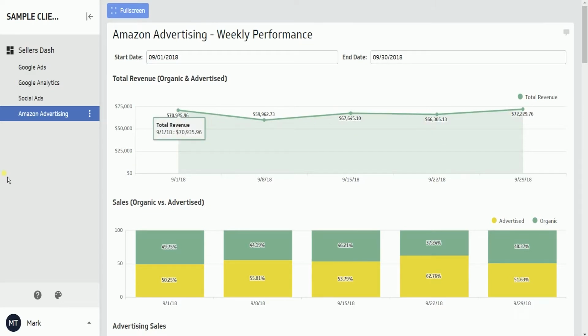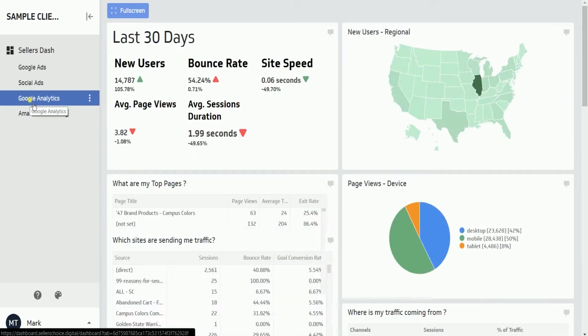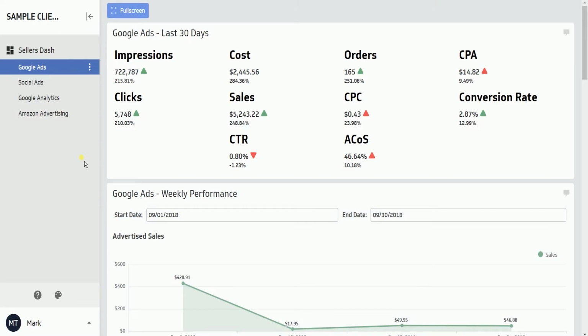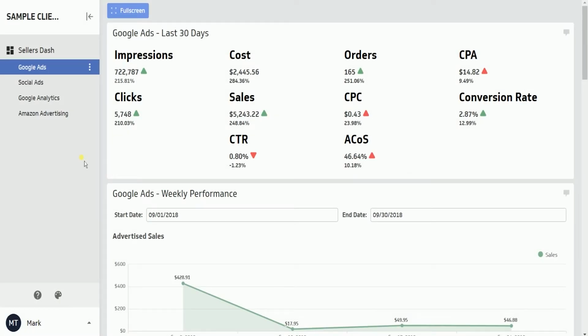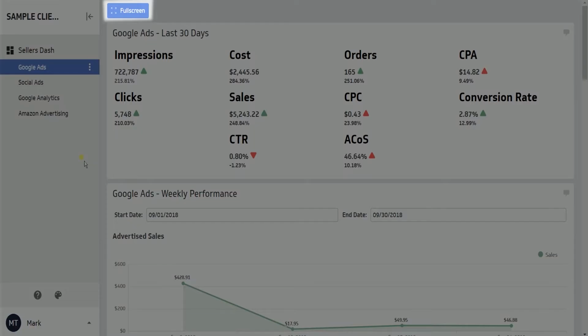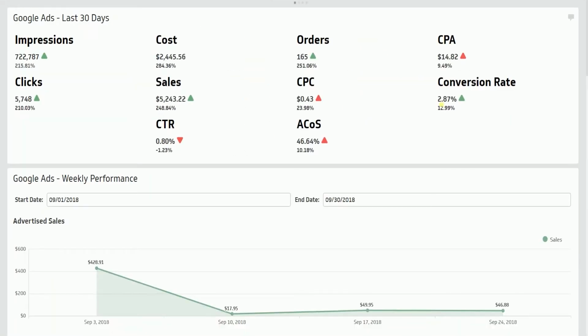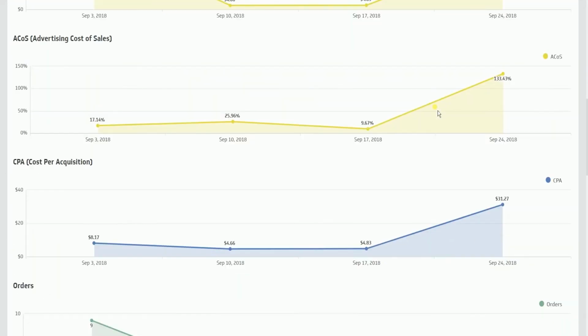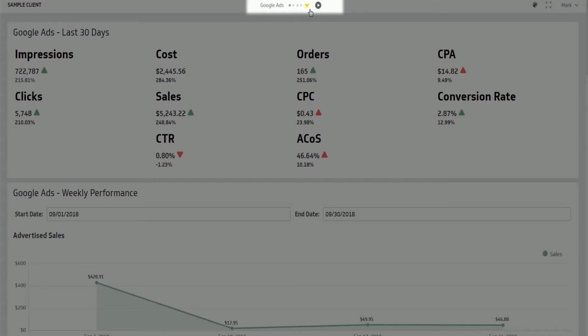You should see all of the open dashboards on the left side. You can easily switch between dashboards by clicking the dashboard's name. If you want to do a full screen mode of the dashboard, click the full screen button on top. You can also switch between dashboards by clicking the drop-down located on top.